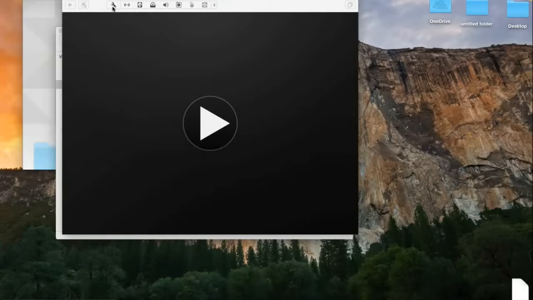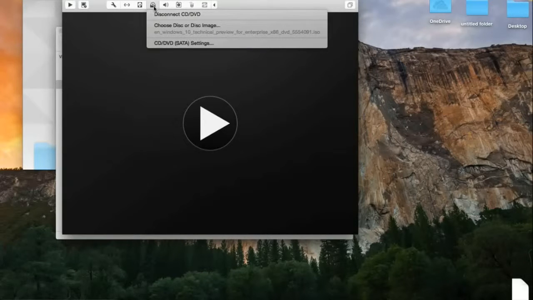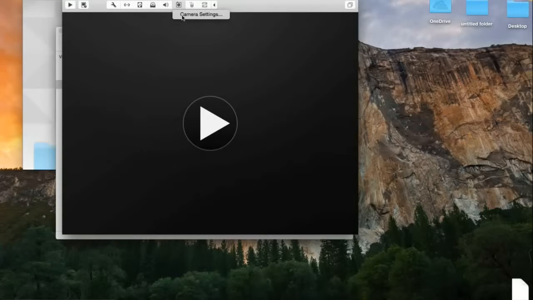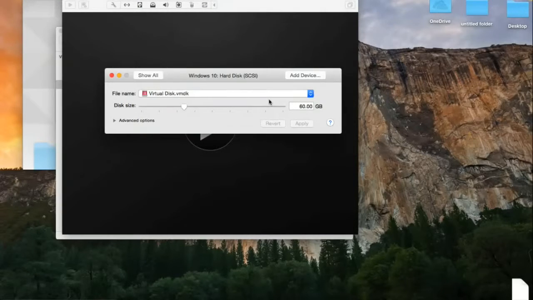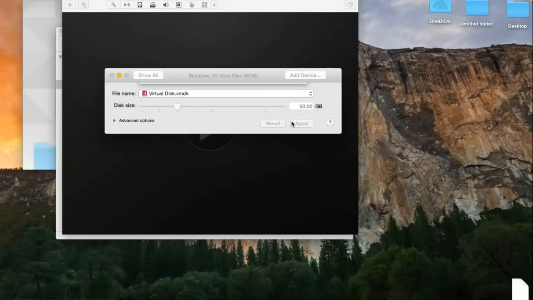So as you can see, there are several settings you can choose from here. You can also share files from the Mac to the Windows virtual machine. You can turn off the CD, DVD drive. We can also turn off the camera or change the camera settings, and we can also change the size of the hard drive, or the storage space that we're going to be giving the virtual machine. We'll go ahead and take this down to 50 gigs. I don't want to use much. Yes, we will apply.